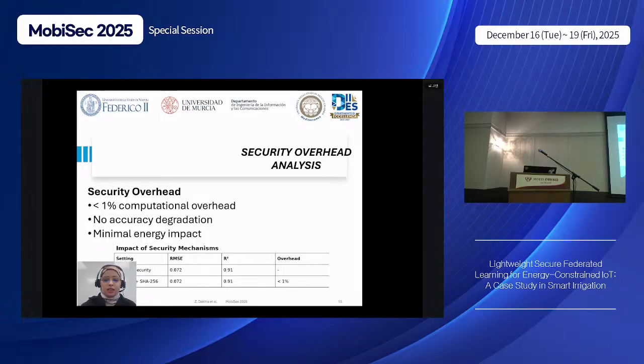A key result is that the security layer introduced less than 1% overhead. This confirms that AES-128 and SHA-256 are excellent choices for IoT. They provide meaningful protection at negligible cost.